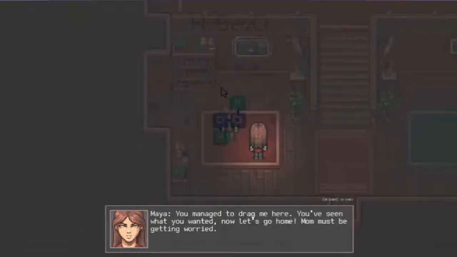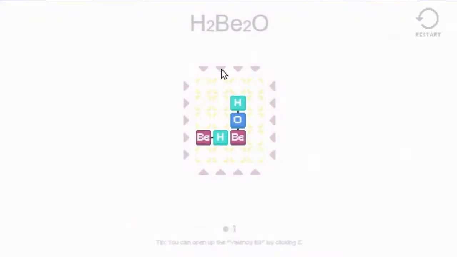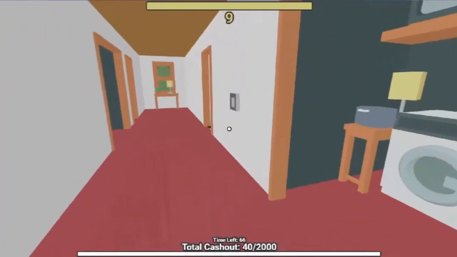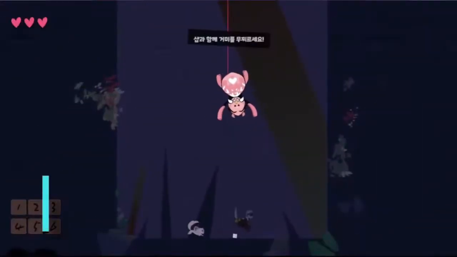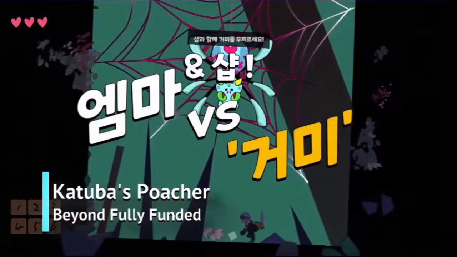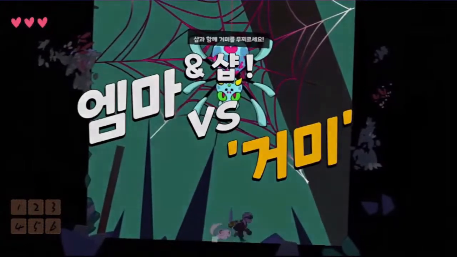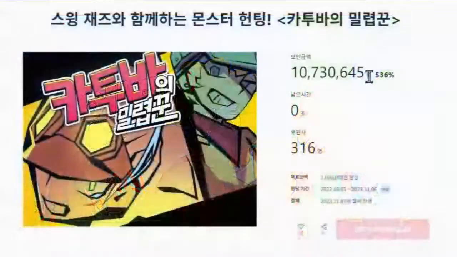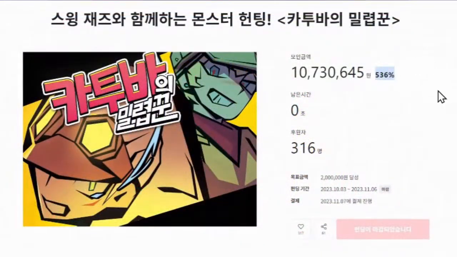Now, this is purely a subjective list of my personal favorite games made with GDevelop that were worked on or released in 2023, starting with games that were part of game expos or contests. And the first game is Katuba's Poacher, which has taken part in a number of game expos in South Korea, and the game not only managed to get fully funded on their local version of Kickstarter, but they managed to raise over 5 times what they were asking for.